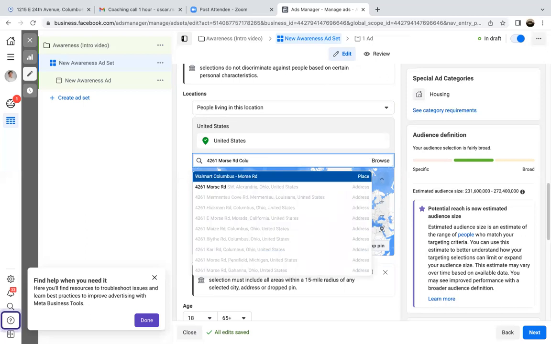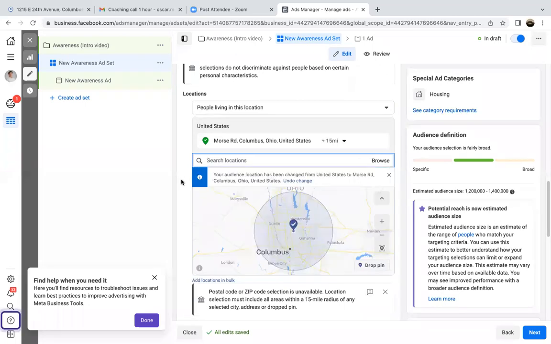And as you're typing, always make sure you see the drop down. Okay, Columbus. Yeah. So keep going until you actually pick it. Perfect.